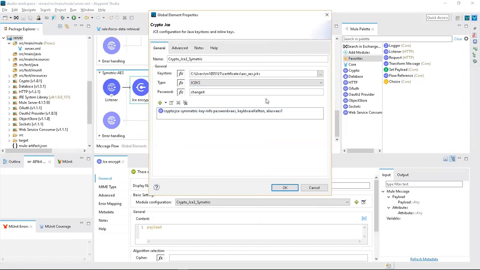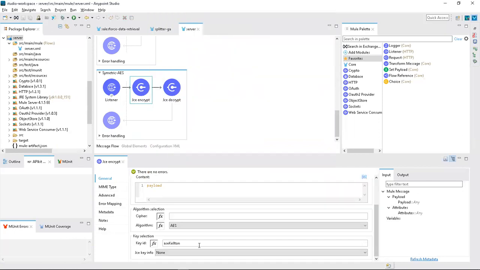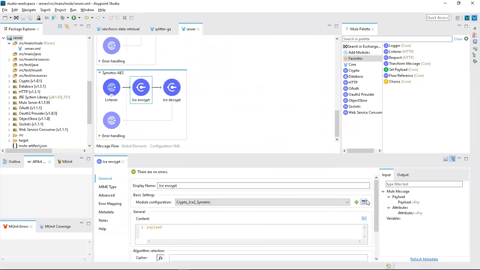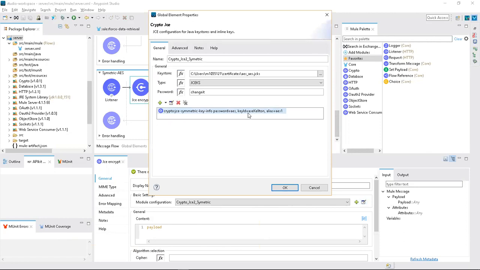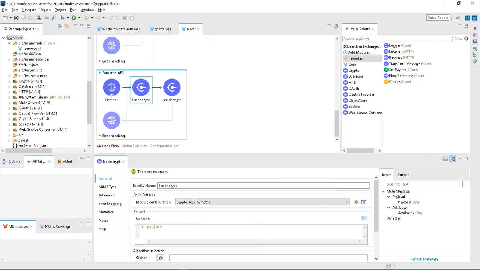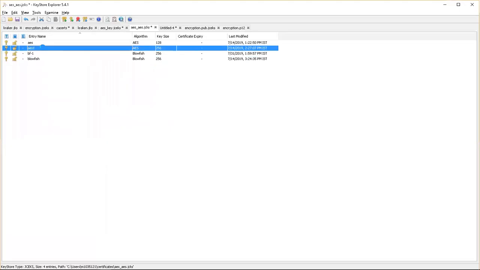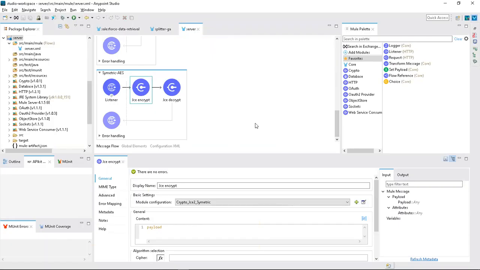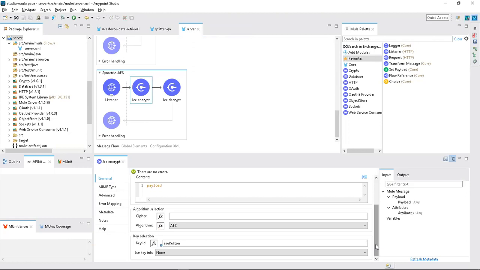The key is something, ask skeleton. I'm going to show you where it is. For ask skeleton I don't have anything, but I have this configured here. The common name matches the one within your JKS file. The alias is AES1, so I can go to the key explorer and see AES1. This is the algorithm I'm using. This is the encoded key which I'm going to use to encrypt and decrypt. This is pretty much faster, and there is no limit for this one to encrypt.